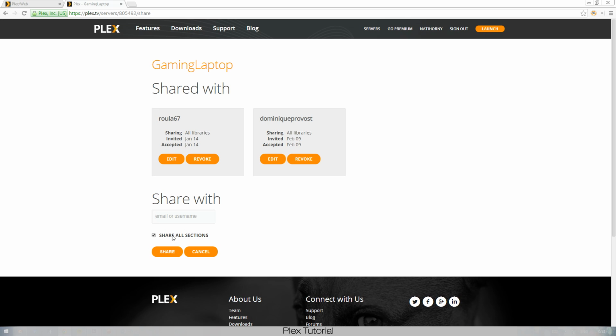You just type it in, and once that's done, you'll get a square here with the name and what you're sharing, when you invited them and when they accepted it. The important thing is the other person has to accept it in order to be able to view it. So this is actually how to share it with friends.